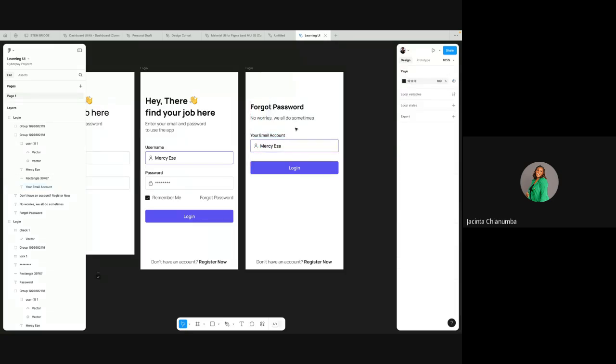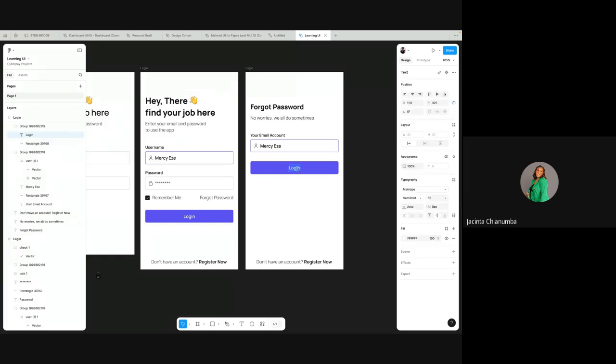Your email account, and then reset password. Or and just submit. Then you double click on these two things to make it to the center. Center horizontal, center vertical. So it's now in the middle.